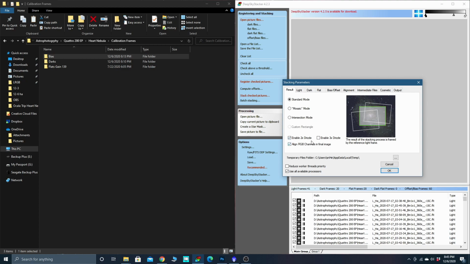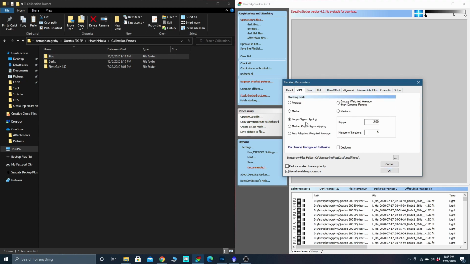If you're shooting a one-shot color and you're following along right now, good luck, because that's a file that I never could even process. It was so huge, but these mono files, it works pretty well. So I have 2x drizzle checked. The rest of the stuff, ladies and gentlemen, don't even bother. Over here in the light, I have Kappa Sigma clipping checked. I think that's default.